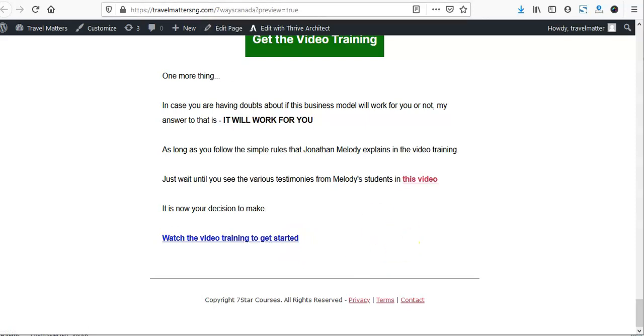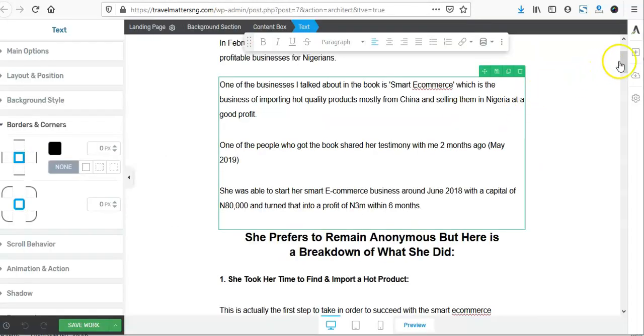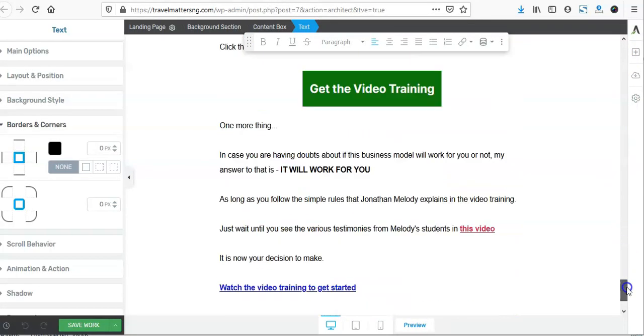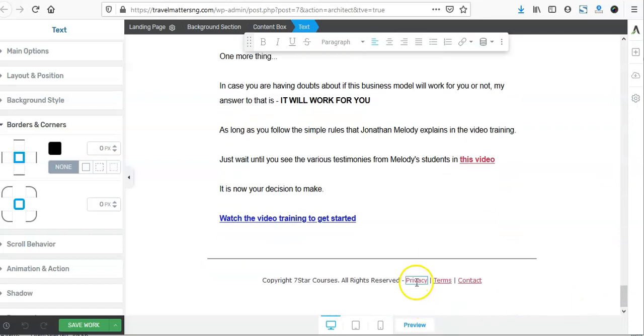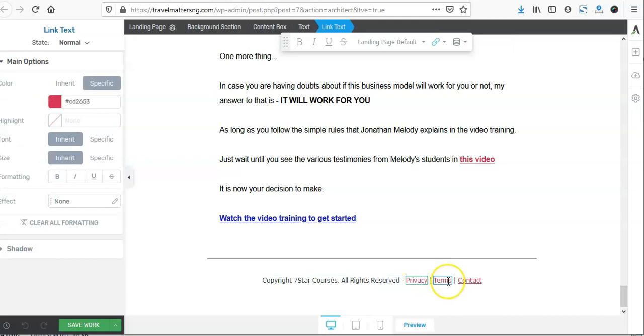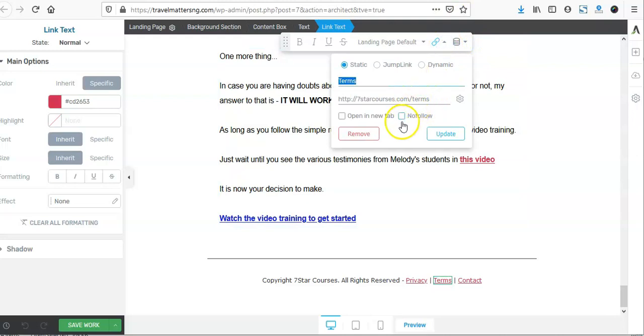And always when you are putting up your pages, always ensure that you have privacy, terms, and contacts on the page. And please make sure you edit all my details on your page. For example, now copyright, 7-star courses. Make sure you remove all of these things. All these links point to 7-star courses. Make sure you edit all of these links so that they point to your own website.